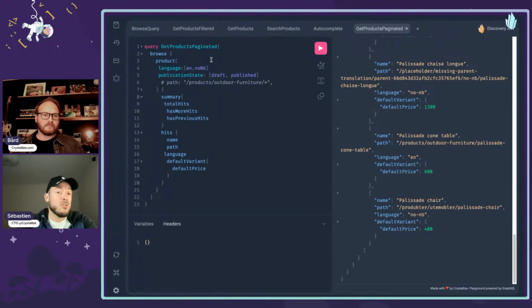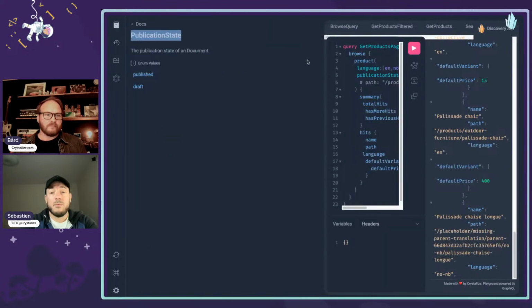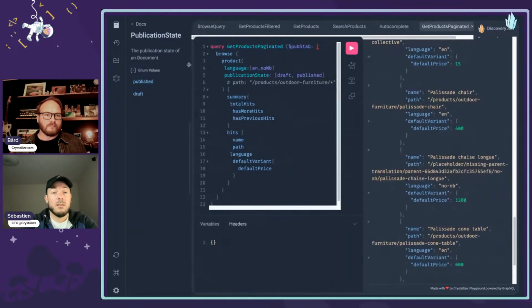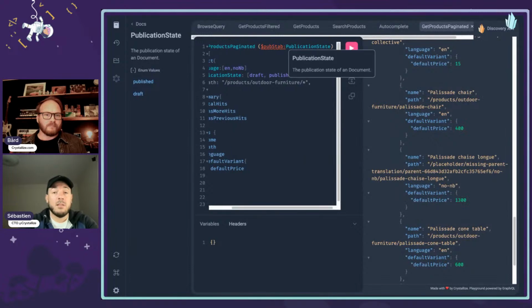Usually you would not do it this way, right? Usually you will have a named query, then you would do, I don't know, pub state, whatever, right? And it's a dollar sign, is it? And then you need to get this, and then you do this, and then you can use this in here. This is usually what you do.